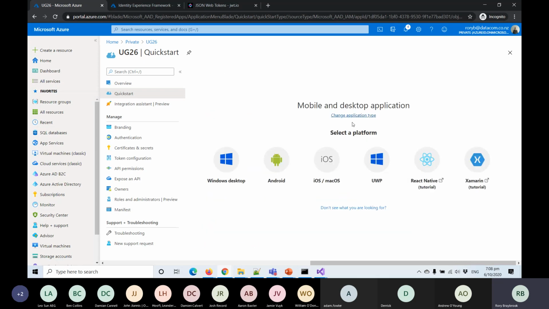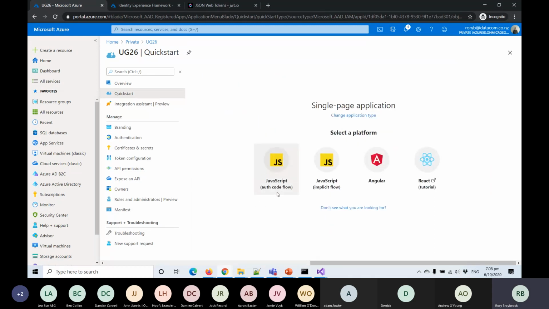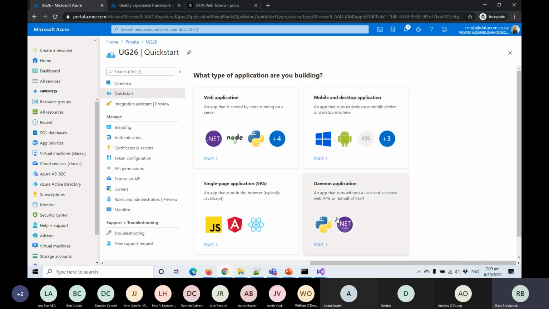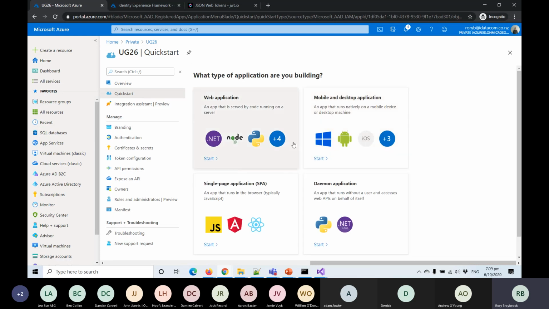Maybe I want to do mobile, so it could be Windows, Android, iOS, Universal Windows Platform. I don't know if anyone ever uses this anymore. React or Xamarin. I could go and do an SPA, single page. So I could do JavaScript with an auth code flow, which is one of the OAuth flows. Another JavaScript with implicit, which is being deprecated in OAuth 2.1. Angular or React. Or I could go and do a daemon, and I could do Python or .NET Core Console, right? So every one of these different scenarios and languages has a flow that you can follow.